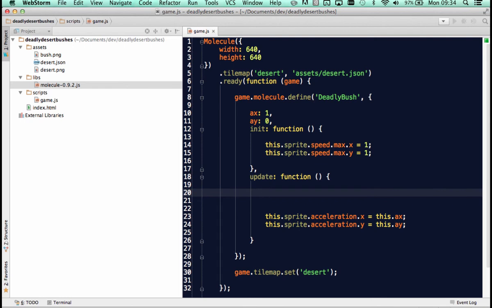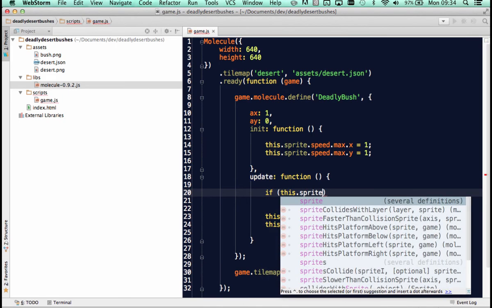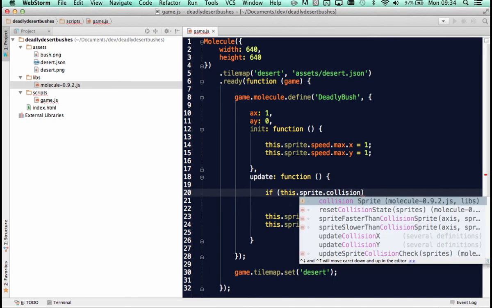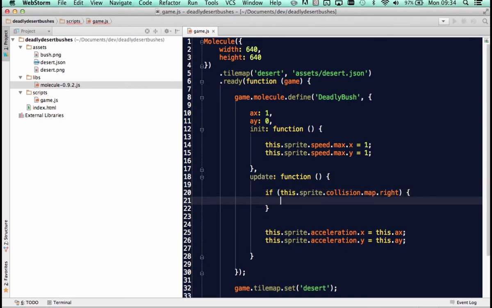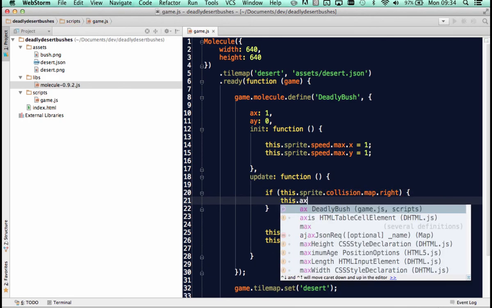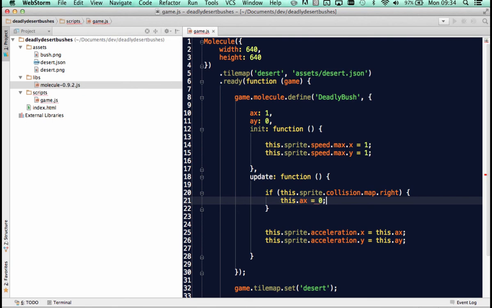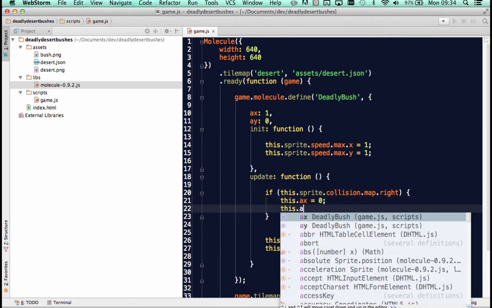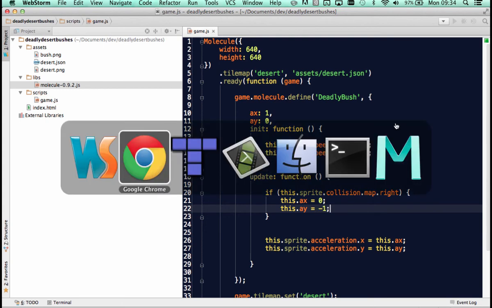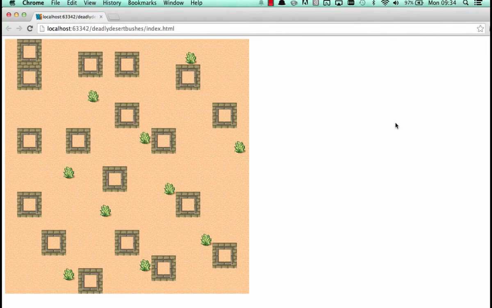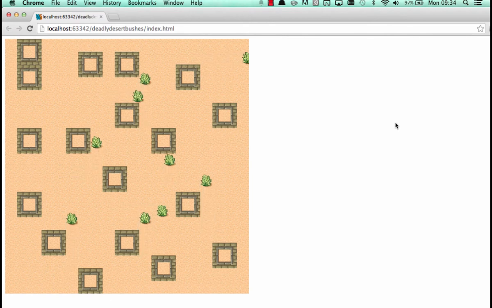First, we will check if the bush will collide on its right side. So we create a check here, this sprite, collision, and we check if it collides with the map and on its right side. If it does, we are going to set the x acceleration to 0, and we will set the y acceleration to -1, which means it will go upwards. So let's test that. There we go. Whenever it collides on the right side, it will move upwards.